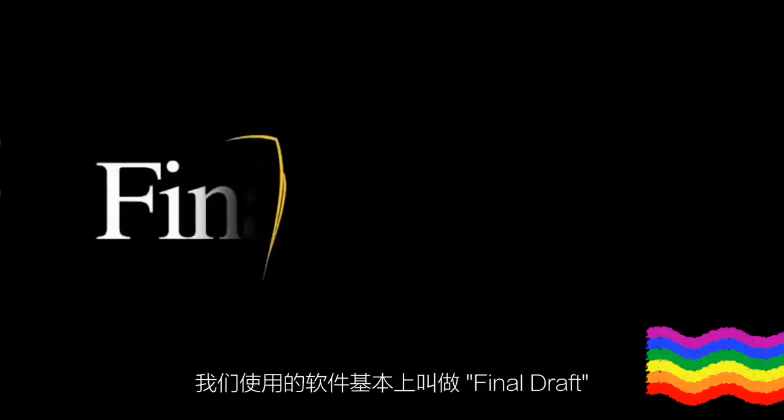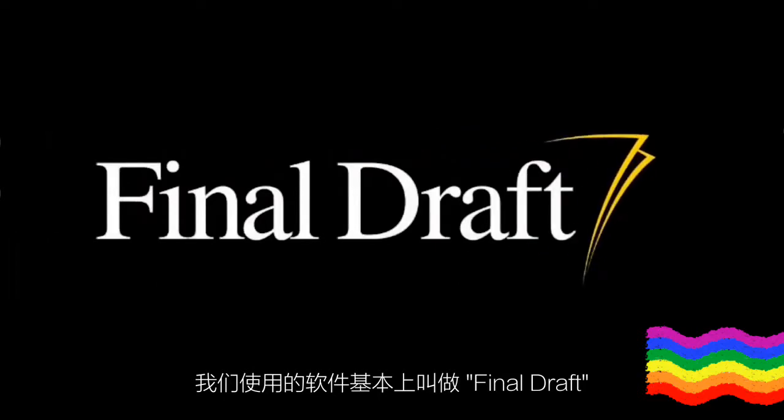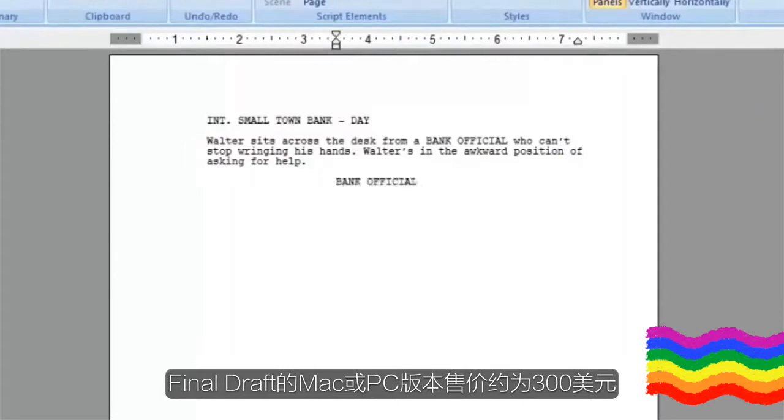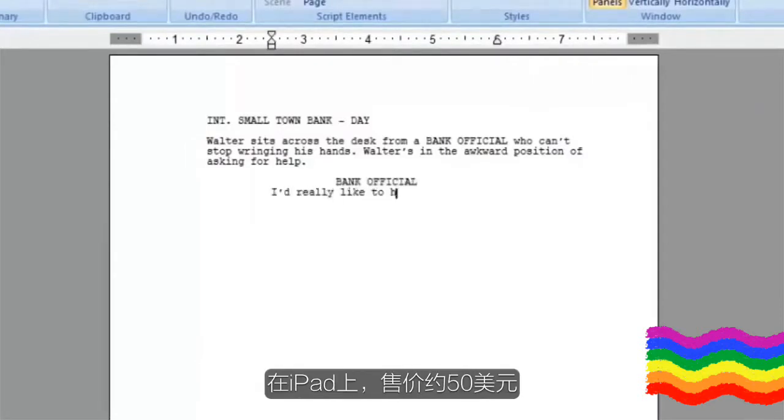And then basically the software that we use is something called Final Draft, and then Microsoft Word. Final Draft costs about $300 for Mac or PC. On the iPad it costs $50.